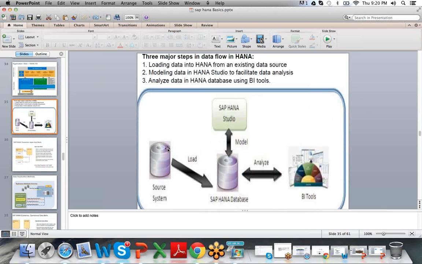First stage is loading the data from different source systems to SAP HANA. So how will we store the data in SAP HANA? In the form of tables. As per our data storage requirements, we'll create the schemas, so we'll create the corresponding tables. First step is we'll load the data to SAP HANA.